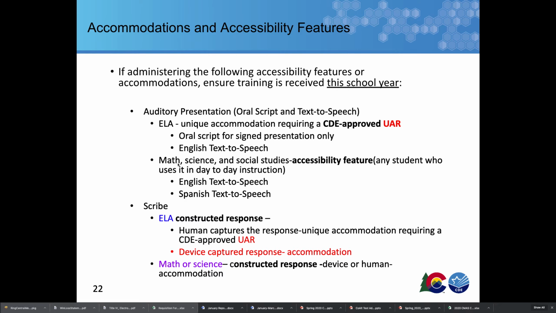Now, for math, science, and social studies, it's an accessibility feature, which means any student who uses it in day-to-day instruction can have access to it. It could be English text-to-speech. It could be Spanish text-to-speech. The other one is a scribe.